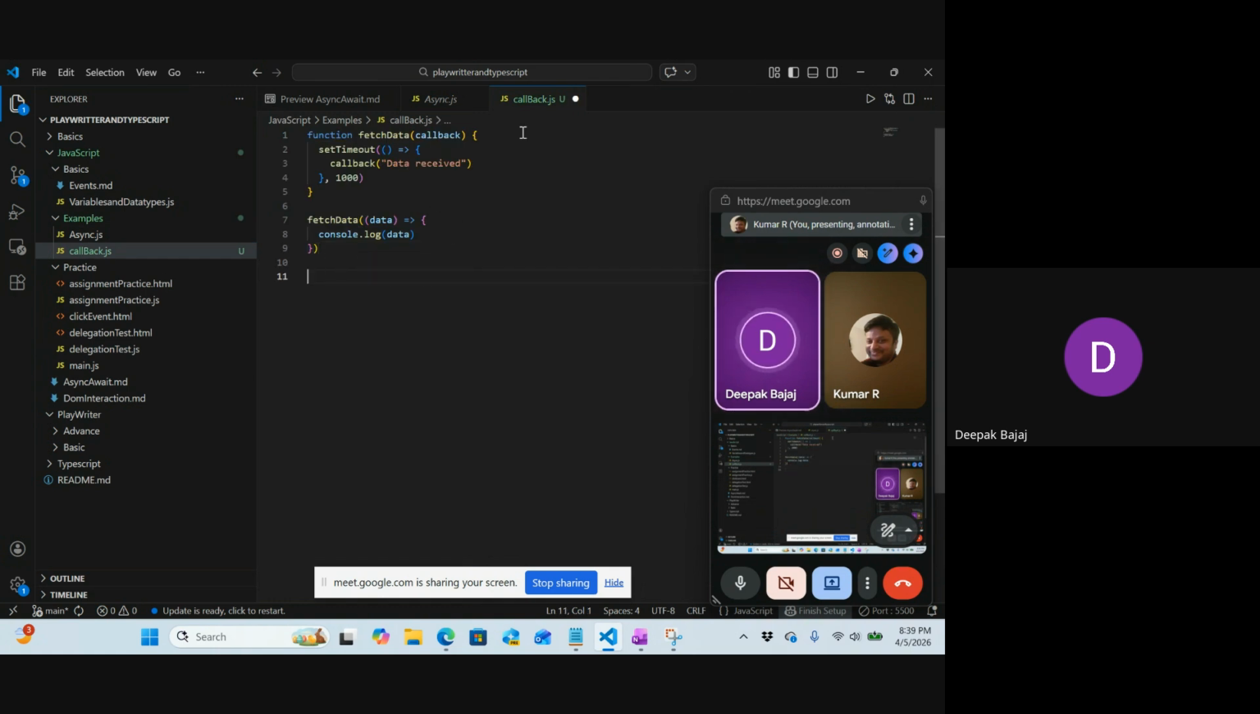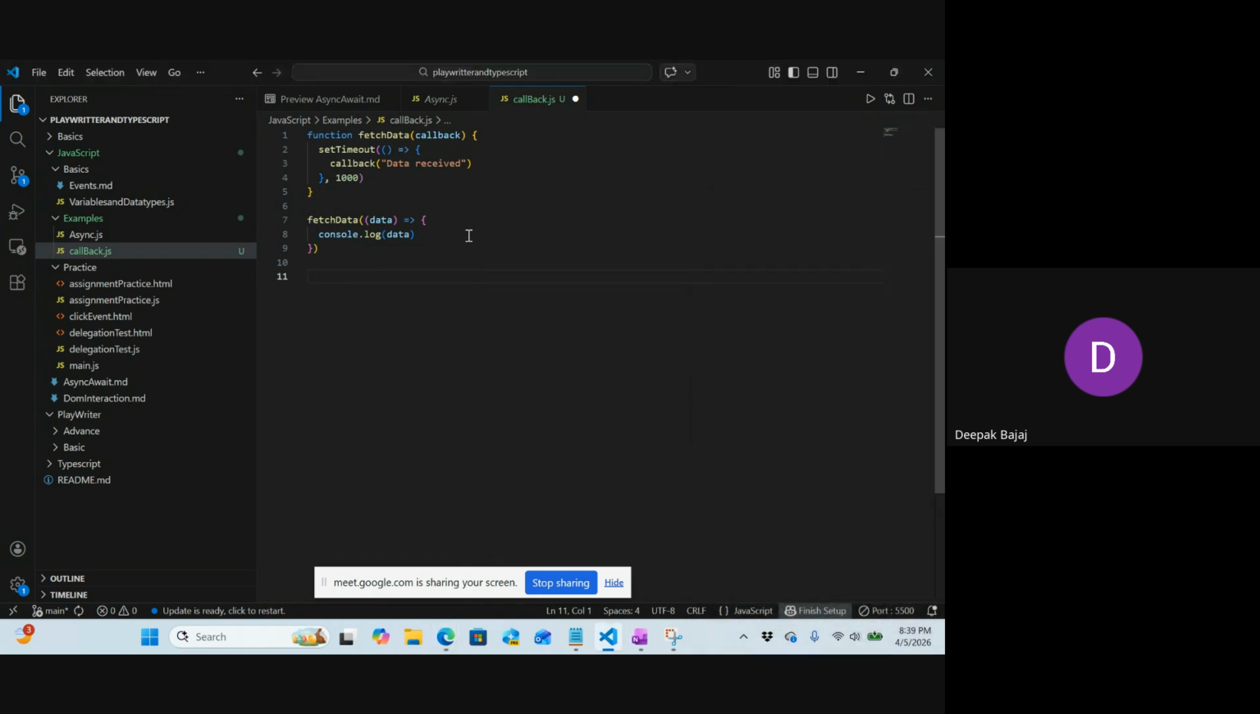Hold on, do one thing. Line number 7. Copy this data part. Listen to me carefully. After this first parenthesis of fetchData, from here till line number 9, before the last parenthesis, cut this.